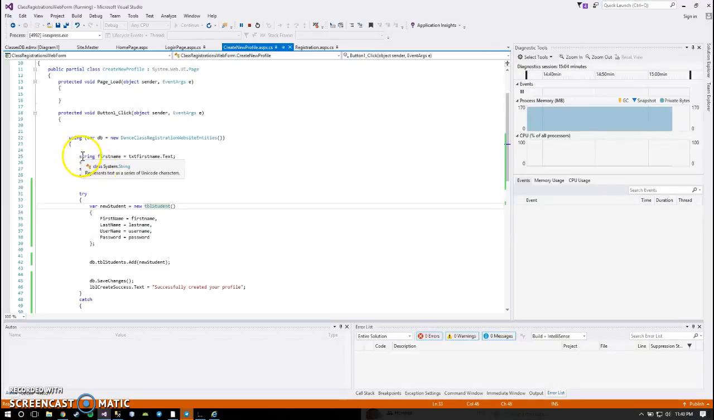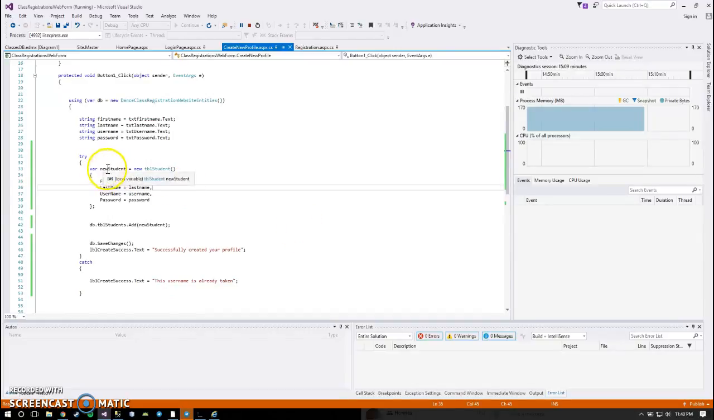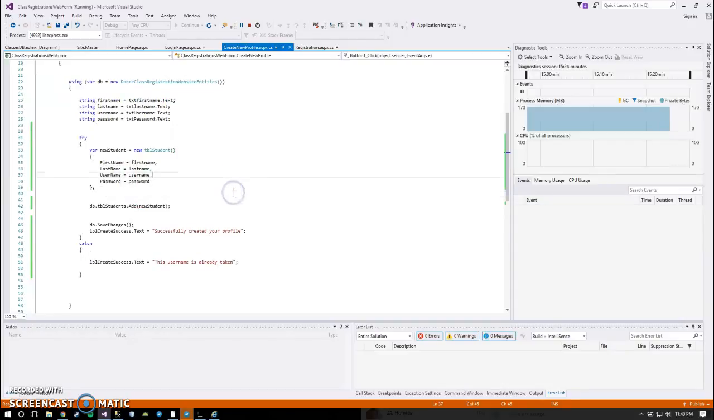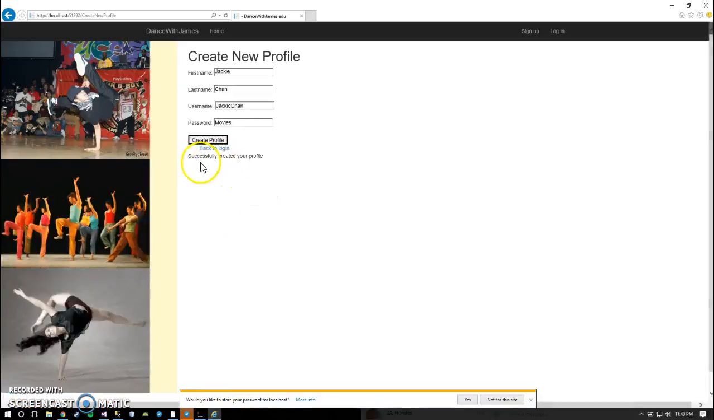So create a variable for each of the text fields, and then create a new student from table students. And then these on the left here are all the column names. So each one of these is going to be placed into a new column in the new table student. After that, you add that new student into the table students and save changes. If it's successful, it gives you a prompt, which you can see here, successfully created your profile.